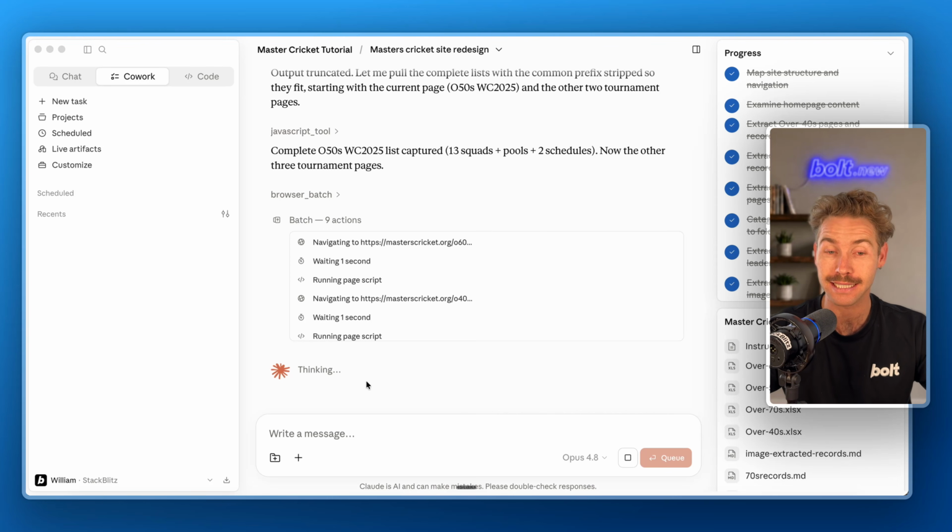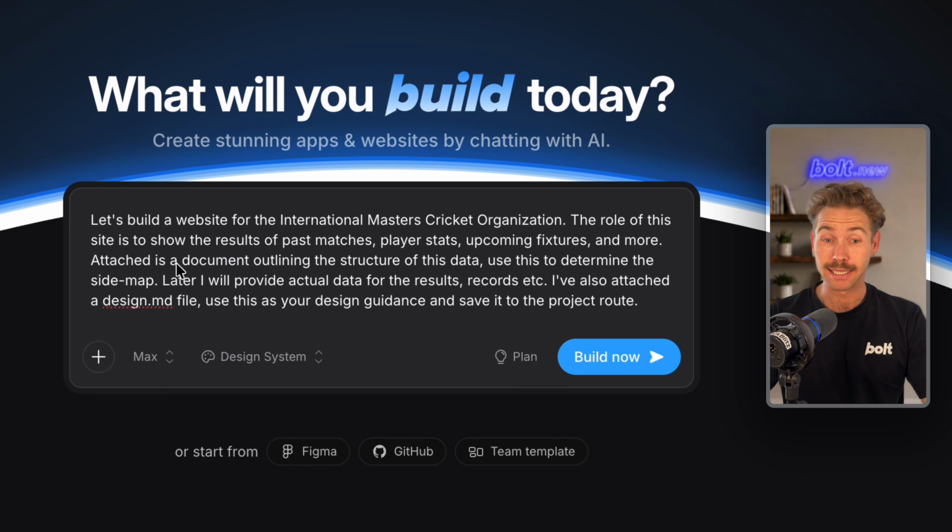While Cowork's extracting the last bits of data from this site, let's jump over into Bolt. Here's our prompt. Let's build a website for the International Masters Cricket Organization. The role of this site is to show the results of past matches, player stats, upcoming fixtures, and more. Attached is a document outlining the structure of this data. Use this to determine the sitemap.